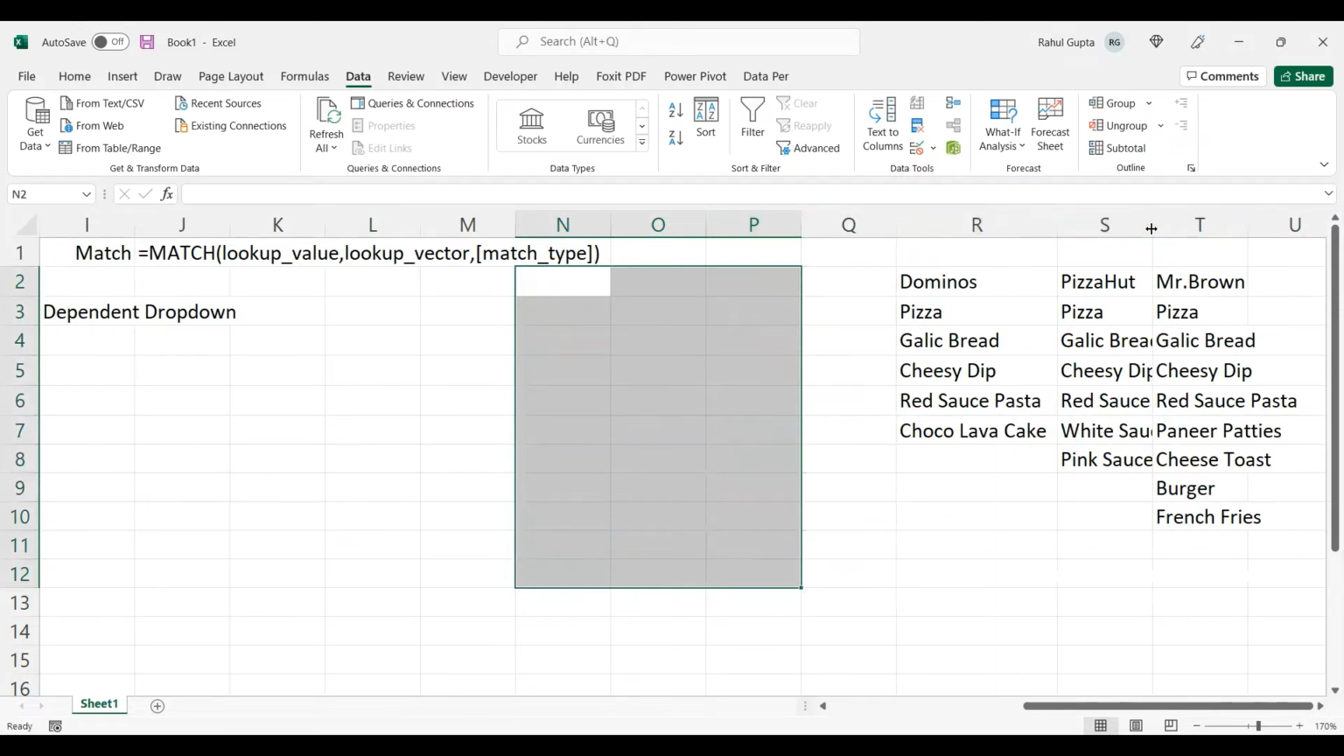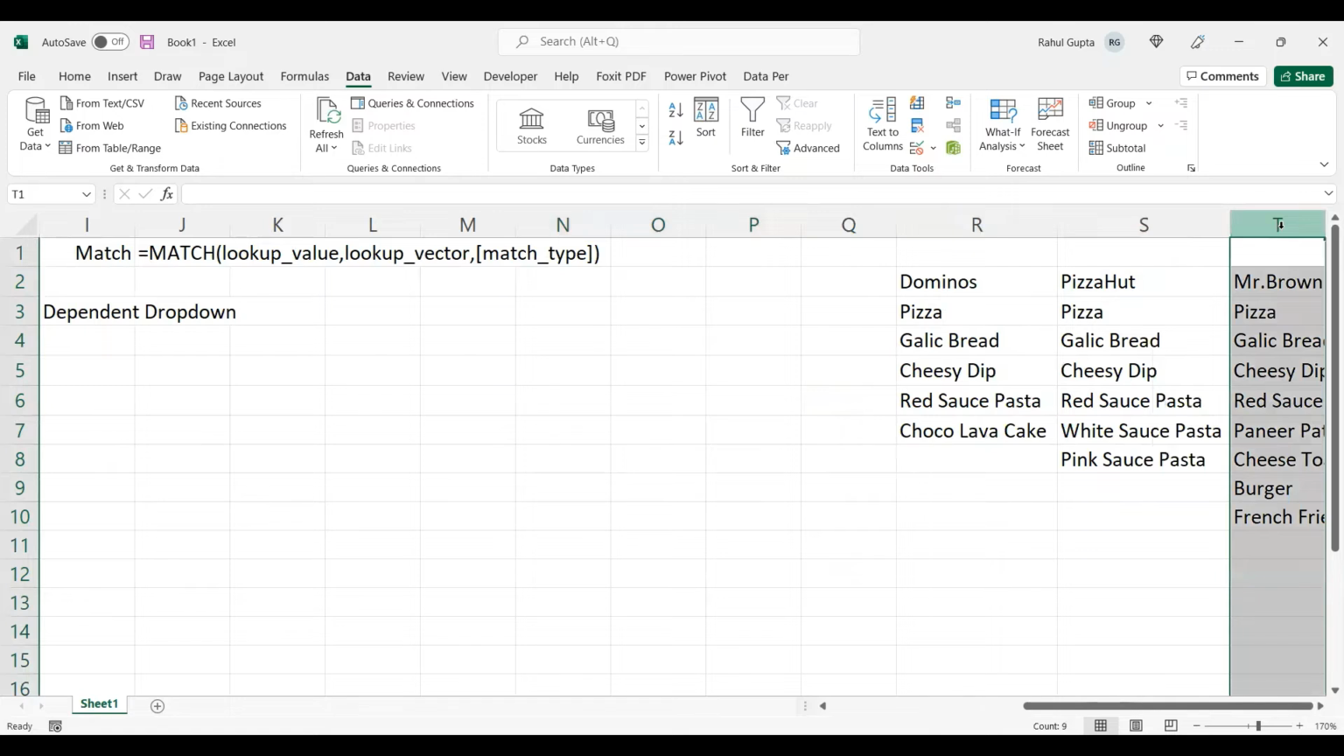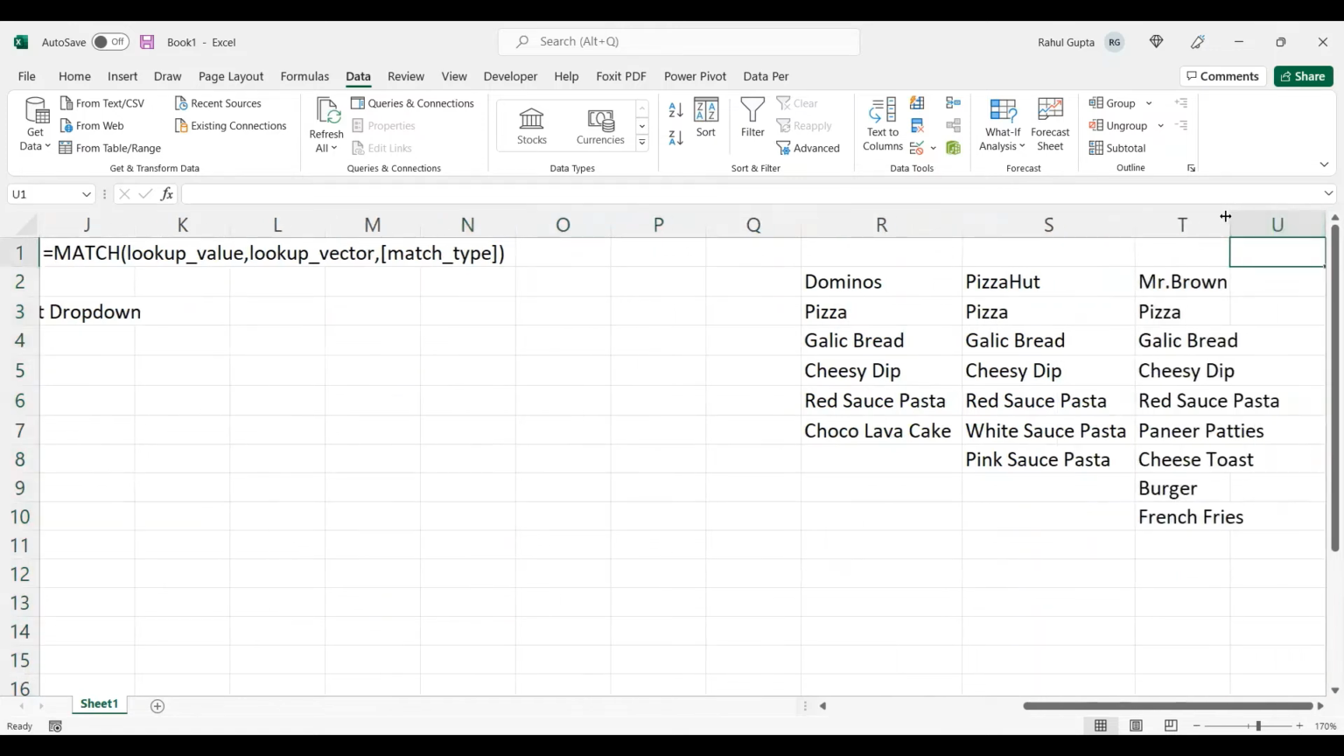I'm only requiring these three of the aspects. Now, the very first thing, I am going to create a name of these. Name Manager is one of the aspects from which I'm going to create a name for these data. And it should contain the same name as the heading. Like these items should have the name Domino's.